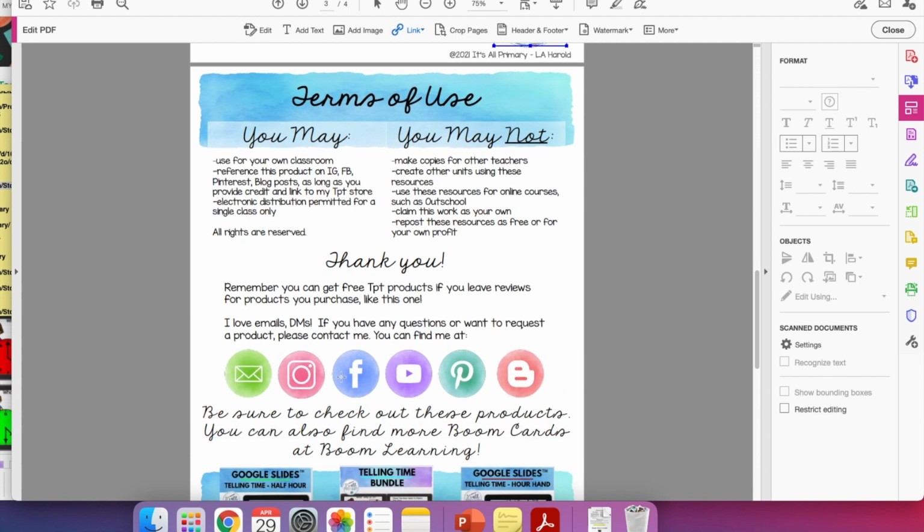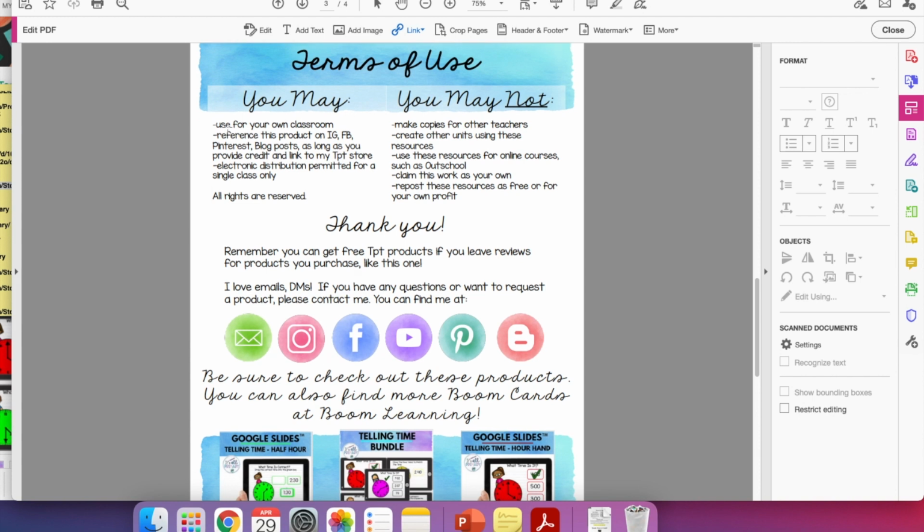Okay, here is my terms of use. I talk about what people can and cannot do with it. And some of it's not necessarily my rules. It might be the rules of the person who made the clip art. They may not want it used a certain way.